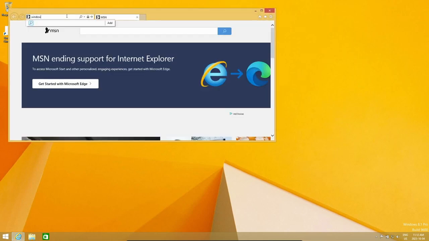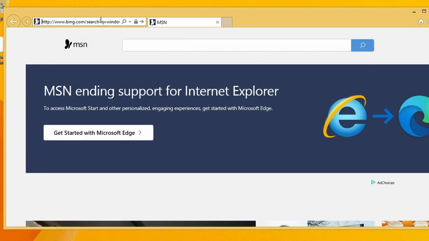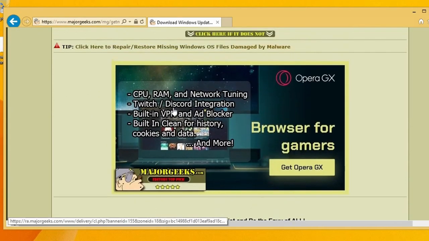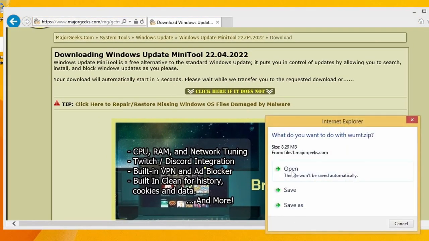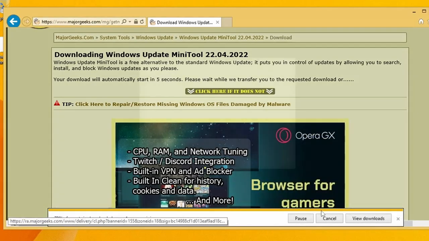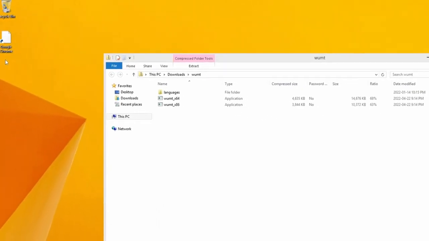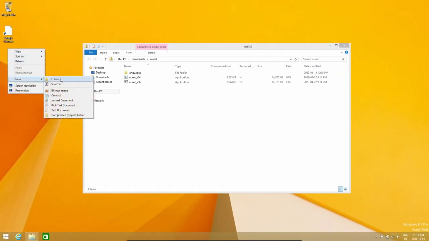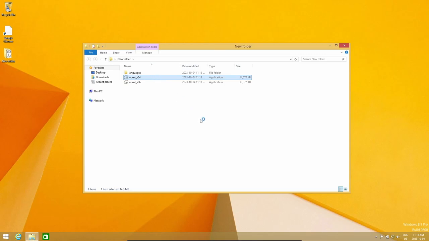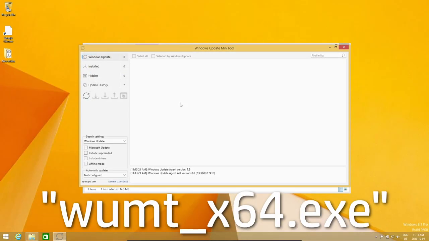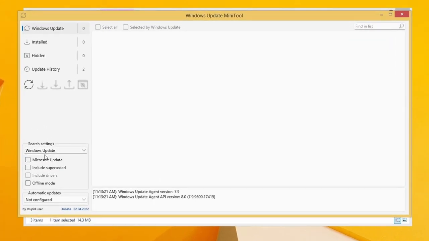Go to Internet Explorer and download Windows Update Mini Tool from Major Geeks. The link will also be included in the description for those people too lazy to search for the link themselves. Make sure you are downloading the mini tool from this link and this link only, as I cannot guarantee that any other link will work. After downloading, unzip the folder and click on WUMT64.EXE. You should be greeted by a program that looks something like this.